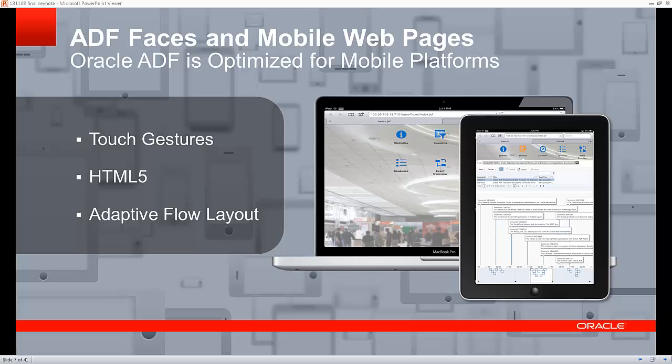However, on tablets, you typically don't use scroll bars, and instead you scroll down the page using your finger. Basically, you want the page size to be based on its content rather than based on the browser window size. Of course, ADF does that exceptionally well.